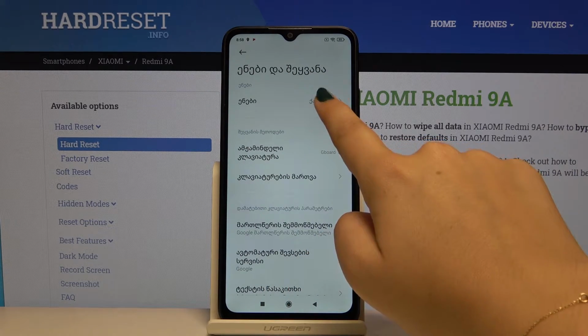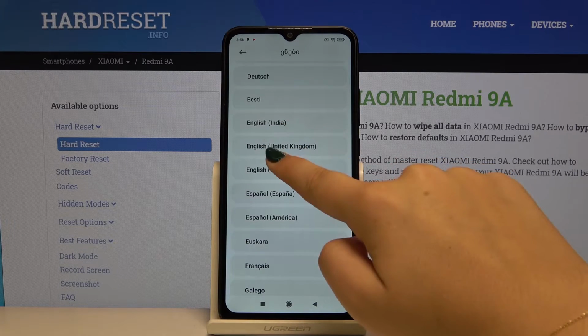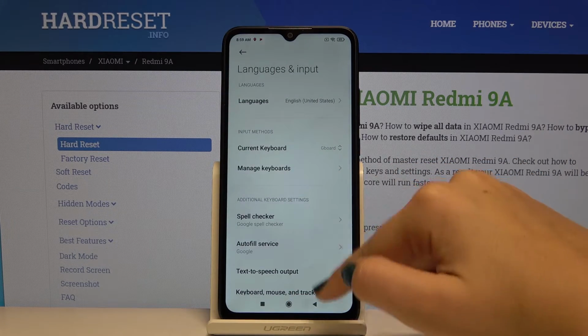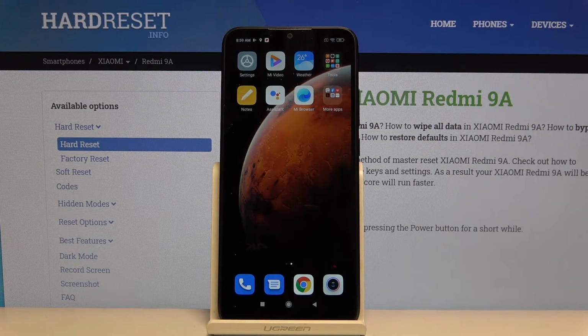Here, on the languages. And let's choose English. Okay, so that's all. This is how you change the language in your Xiaomi Redmi 9A.